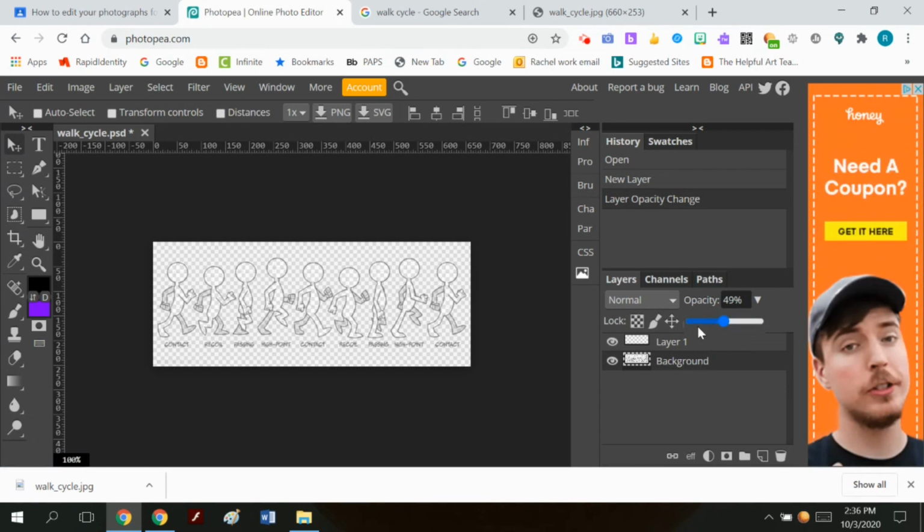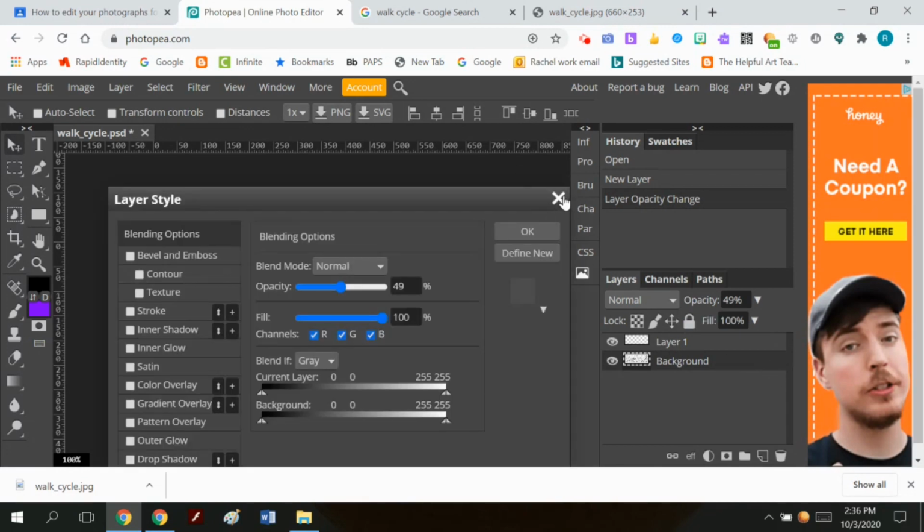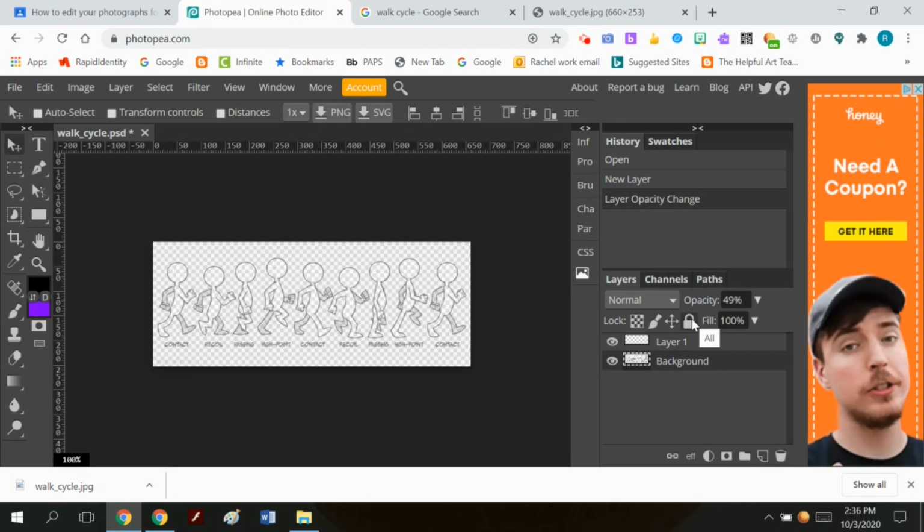And then I'm going to lock the original layer because I don't want to do anything really with it. So I'm just going to go here and double click on it. I'll X that out, but one of the options is lock. So I'm going to lock that layer. So now I'm going to go up to layer 1, which is where I'm going to be drawing.